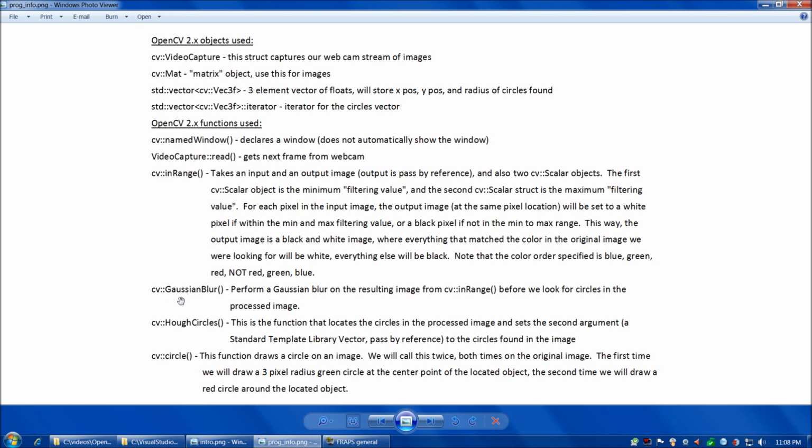We're also going to call cv::GaussianBlur. This will perform a Gaussian blur on the resulting image from inRange. It works out better if, after calling inRange, you blur it before you call HoughCircles, which will be the next function. And this is a function that locates the circles in the processed image and sets the second argument to the circles found in the image.